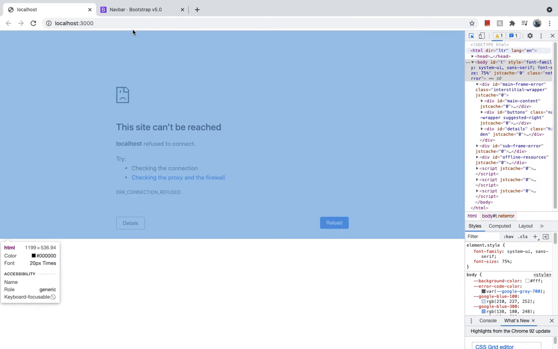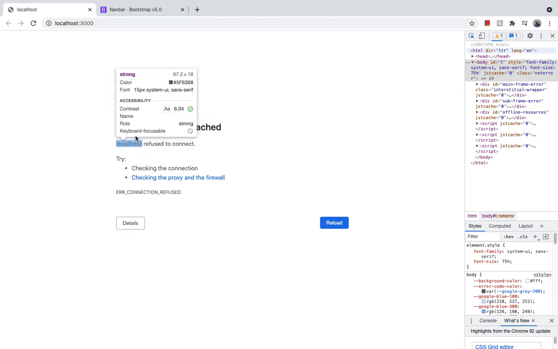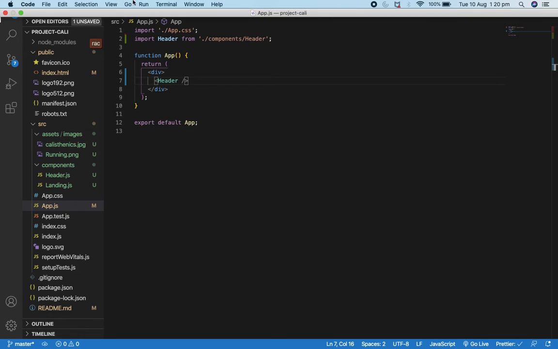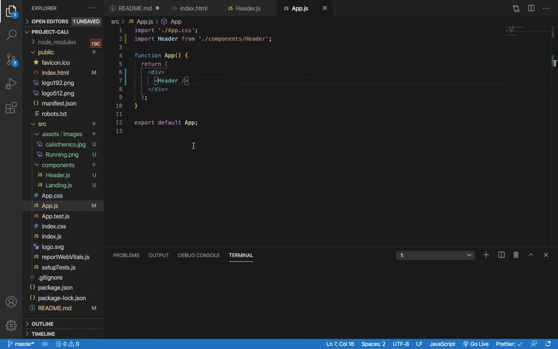Oh, I think my server is down right now. Yeah, my server is down. Let me start my application. So you know how to start it, right? npm start.